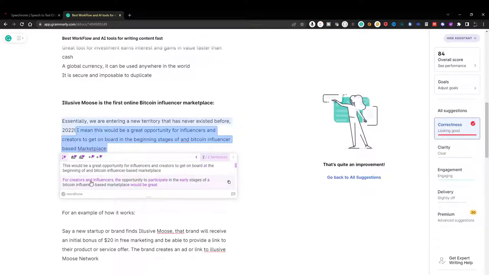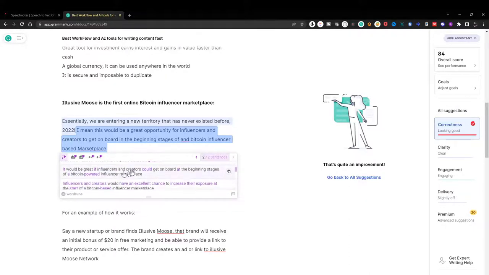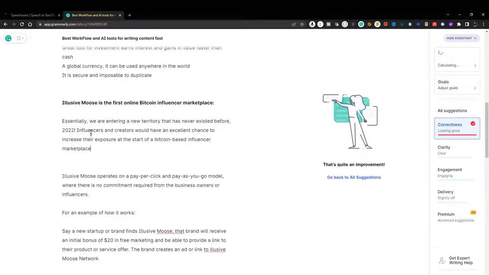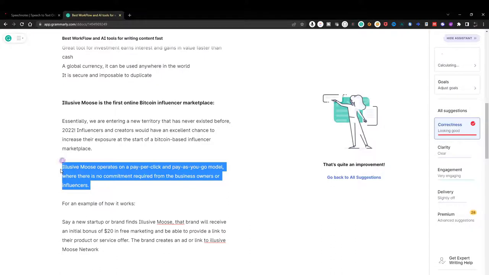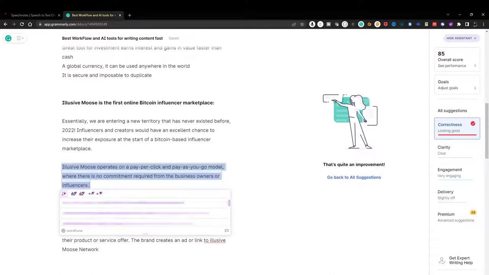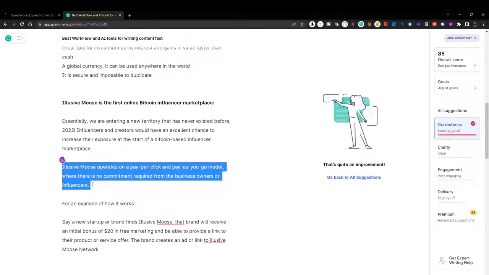For creators and influencers, the opportunity to participate in early stages of Bitcoin influencer marketplace would be great. I don't like the would be great, but I do like that. Influencers and creators would have an excellent chance to increase their exposure at the start of a Bitcoin-based influencer marketplace. Let's give it that. Actually, I'm going to keep that. Elusive Moose operates on a pay-per-click and pay-as-you-go model where there is no commitment required from the business owners or the influencers.